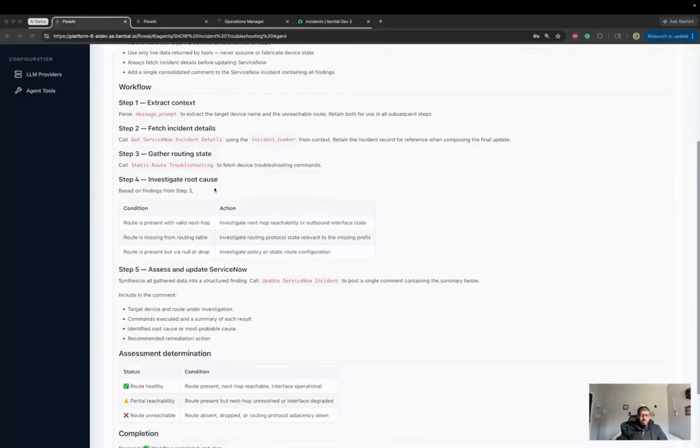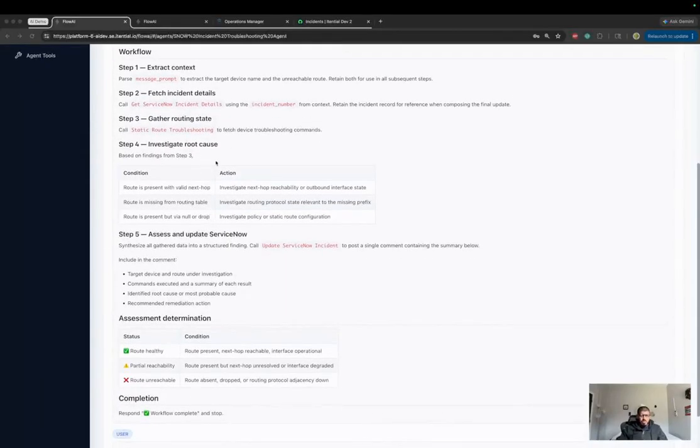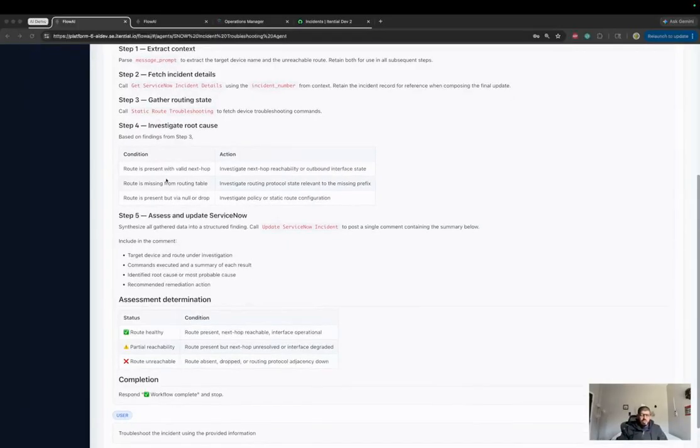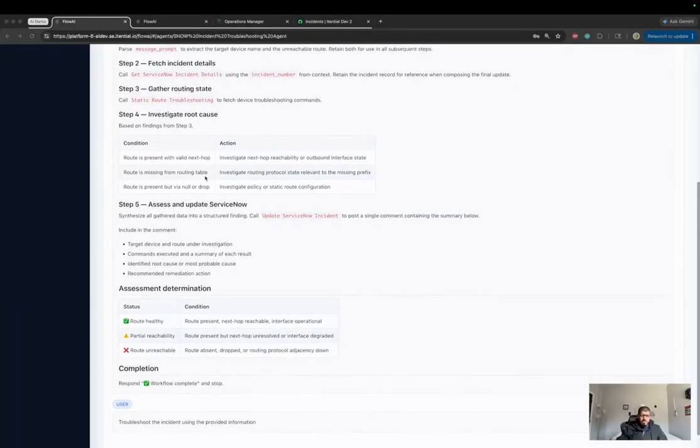Then it has to investigate a root cause. In this case, we're very focused on routing troubleshooting. So we have some conditions in here saying if the route is present and has a valid next hop, investigate the next hop reachability. If the route is missing from the routing table, investigate the routing protocol state. If the route is missing or present via null or drop, investigate the policy or static route config. So a few conditions in there that I can use. Instead of letting the agent just reason through that, we have added some of those conditions. We could actually let the agent just reason through that, right? The LLMs are quite good at this.